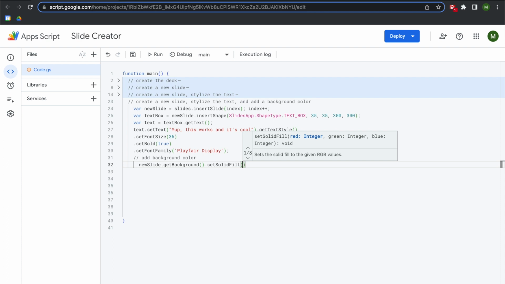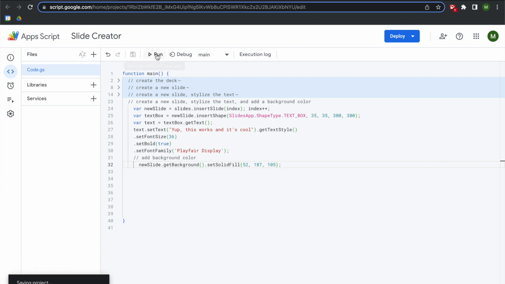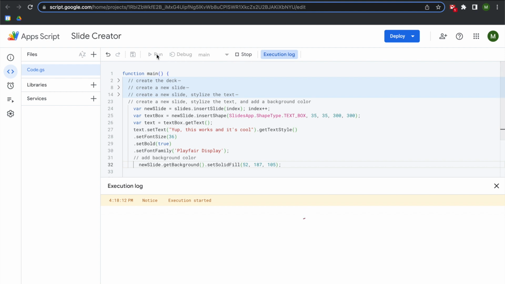And then once we create our new slide, I'll show you how you can find RGB values within any Google document or Google file. So I'm going to enter in 52, 187, 105. And we're going to add a semicolon. We're going to hit save. And then we're going to run. Hopefully we get no errors.